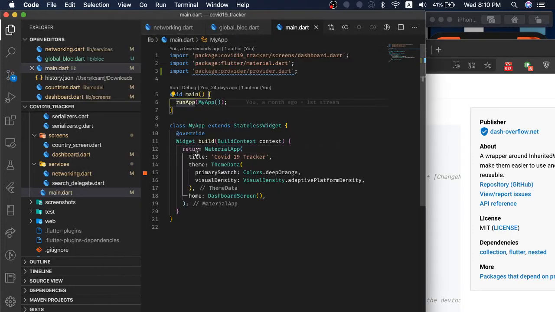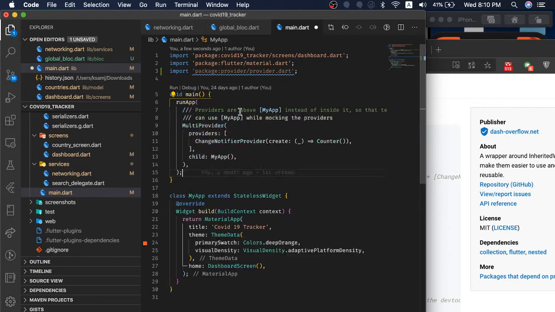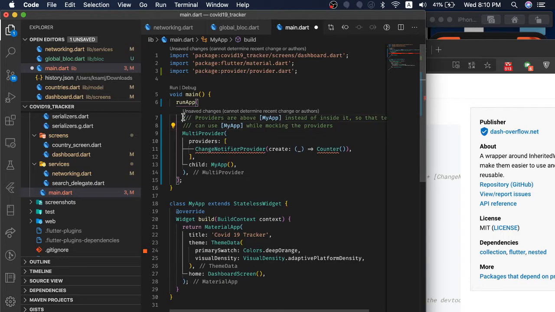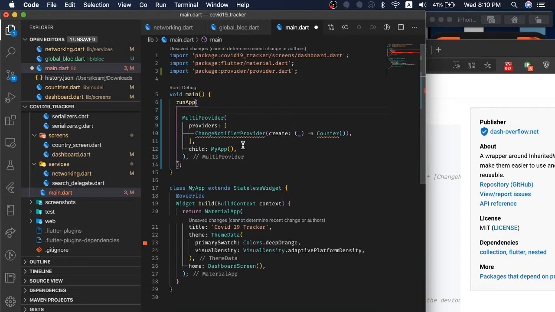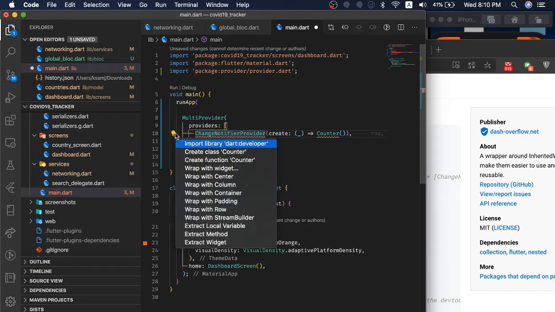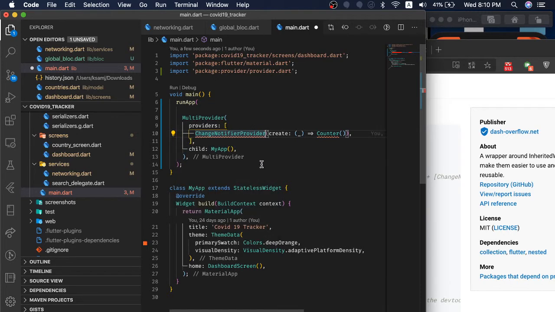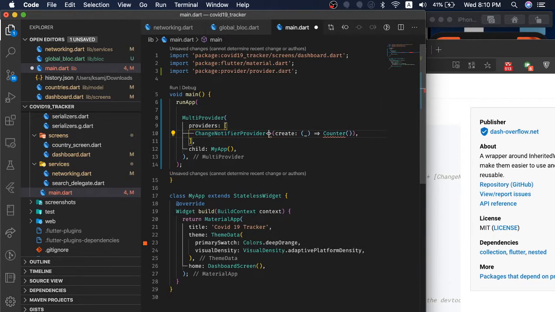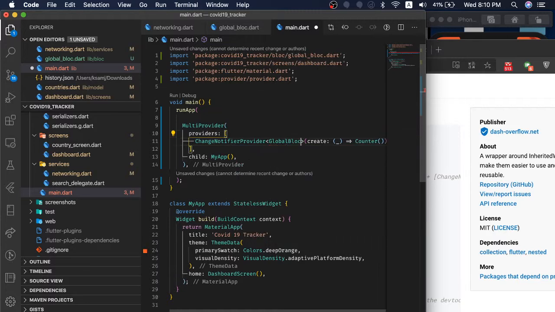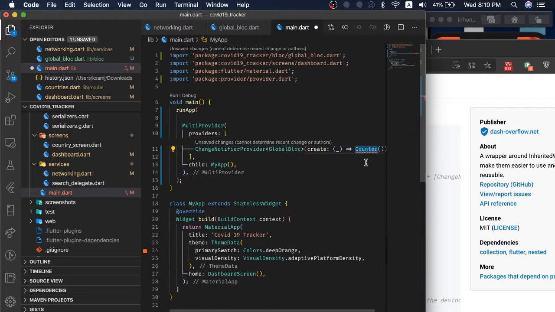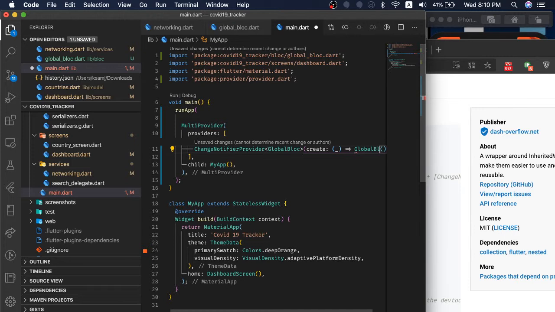Actually, we can put it in the build function, but let's better put it in the top hierarchy. So we have here the main thing, and I will be adding the ChangeNotifierProvider, which is coming from material. Why is it mentioning like that? Yeah, because we didn't specify the type of the provider. So we have here ChangeNotifierProvider, and the type is GlobalBloc, which will be added automatically, and it will get us GlobalBloc.